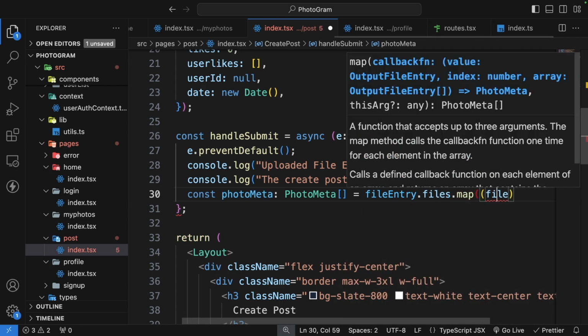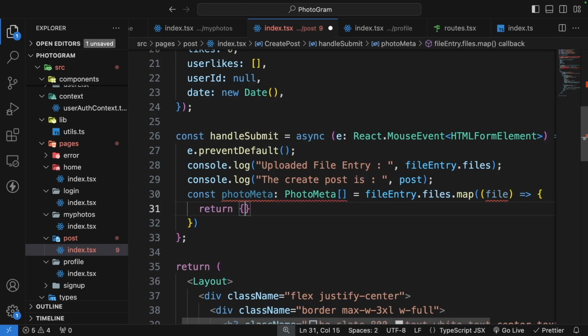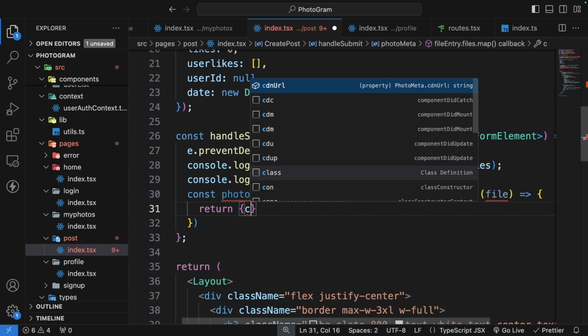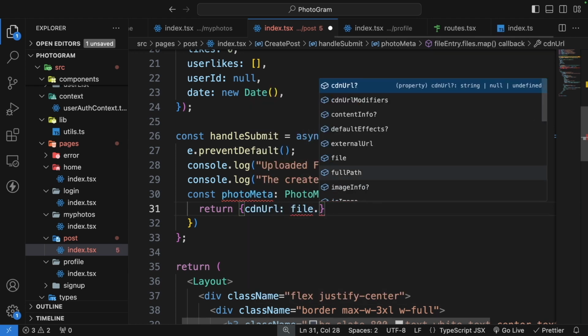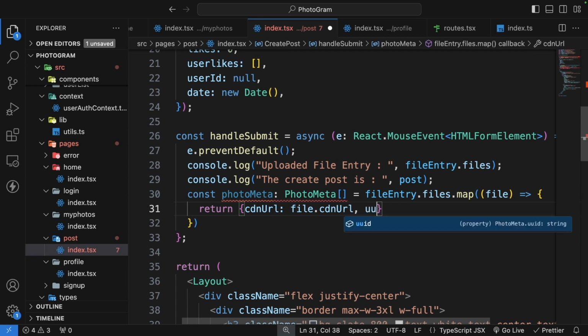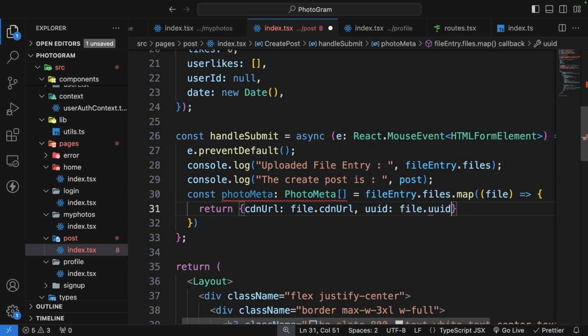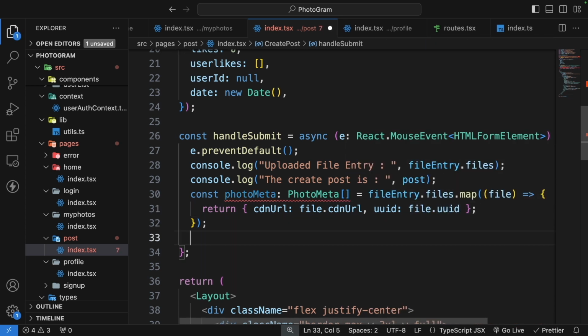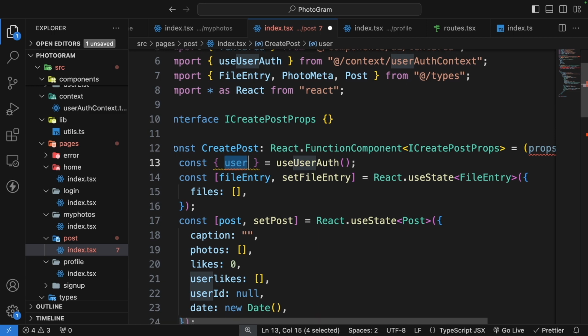All right, then we are going to have the arrow function, and here we are going to return the object. So what we want to return is the CDN URL, and the CDN URL will be the file CDN URL, and we want to return the UUID. So we are going to have the UUID as file dot UUID. All right, once we have that, we will also need to have our user. We already have the user, so we will just use the user.